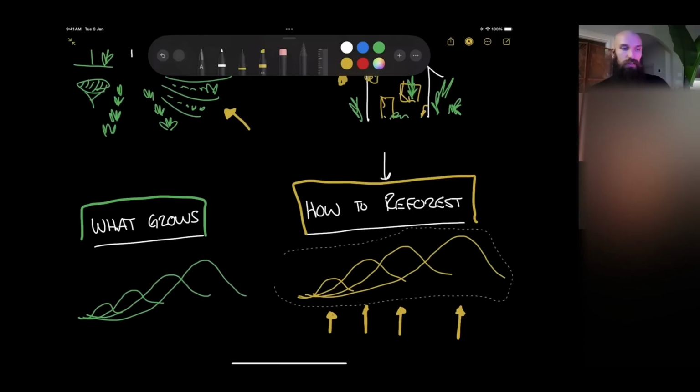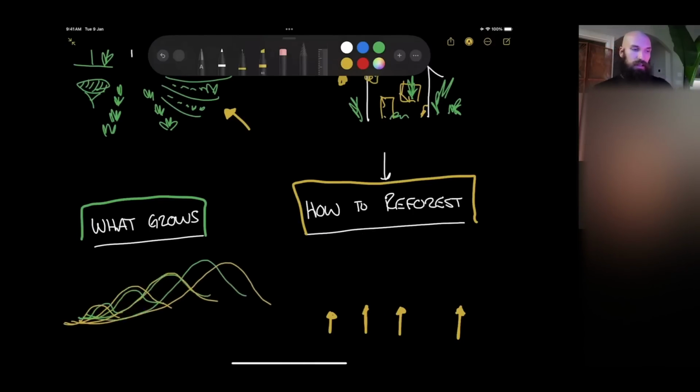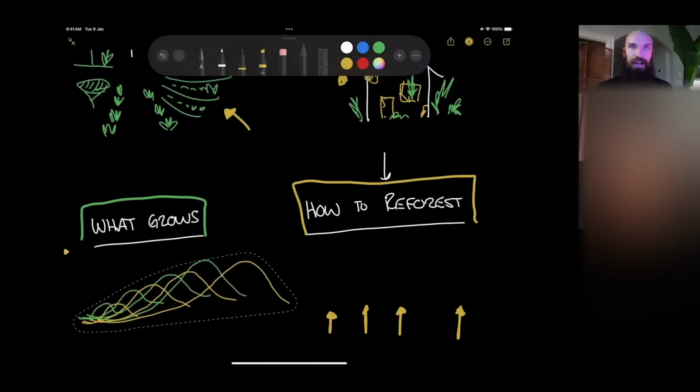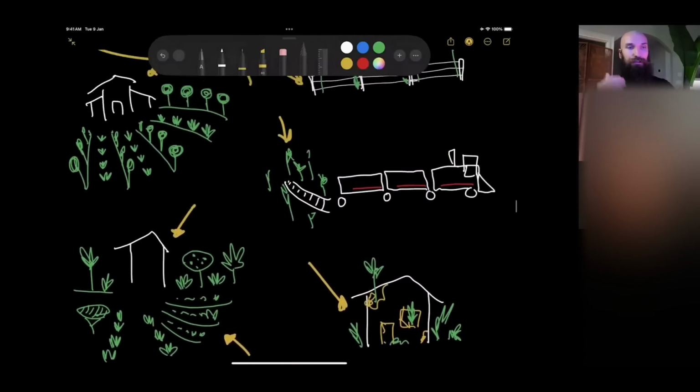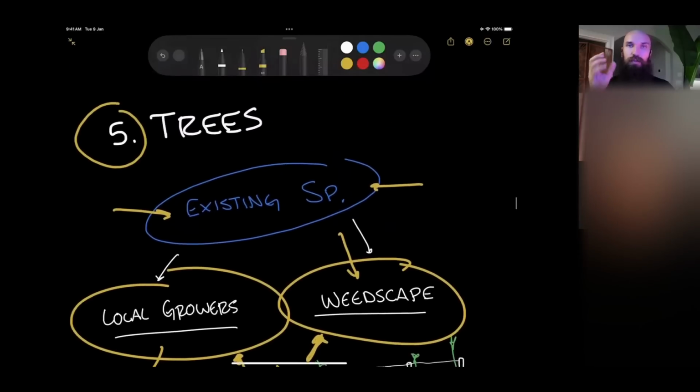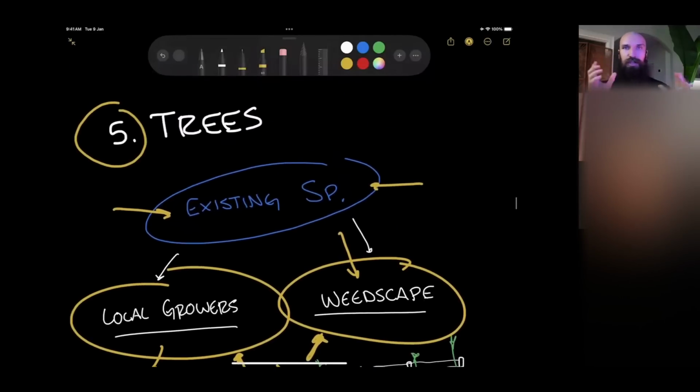What you're doing is you're then combining these to create the most incredible succession. That's how you're doing it. It's really that simple. Go to local growers, assess your weedscape, combine them both. It's that easy. So that's a big part of how you're looking and reading the landscape of trees, and specifically the existing species in your landscape.